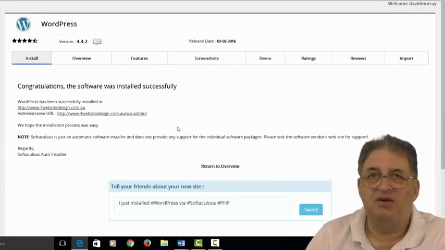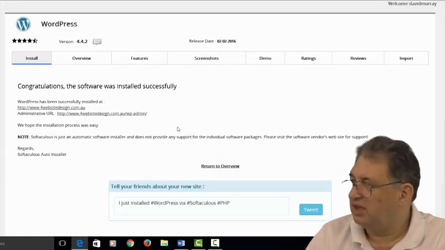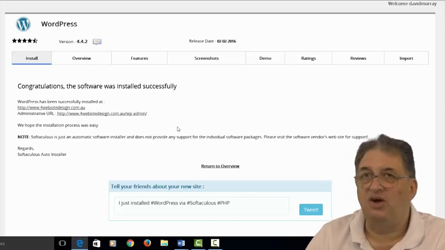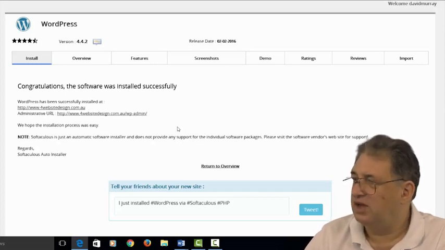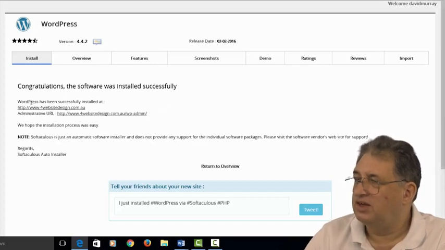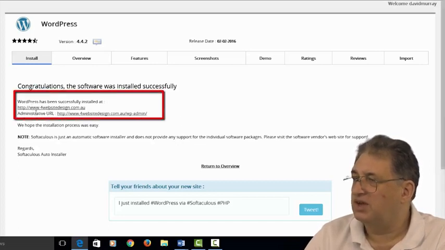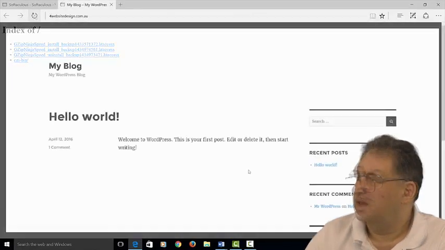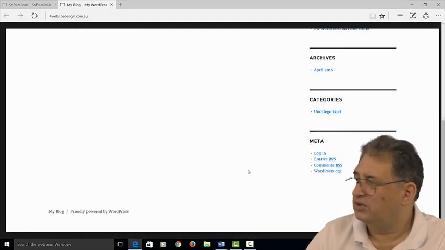So now we have our domain name, which in this case was websitedesign.com.au. We have our web hosting, and we also have WordPress installed on our web hosting. So we're kind of ready to go now. As you've seen here, it says WordPress has been successfully installed at, and if you click on that, you should be able to see the basic WordPress installation. Just to refresh here, and there we are. That's WordPress out of the box.